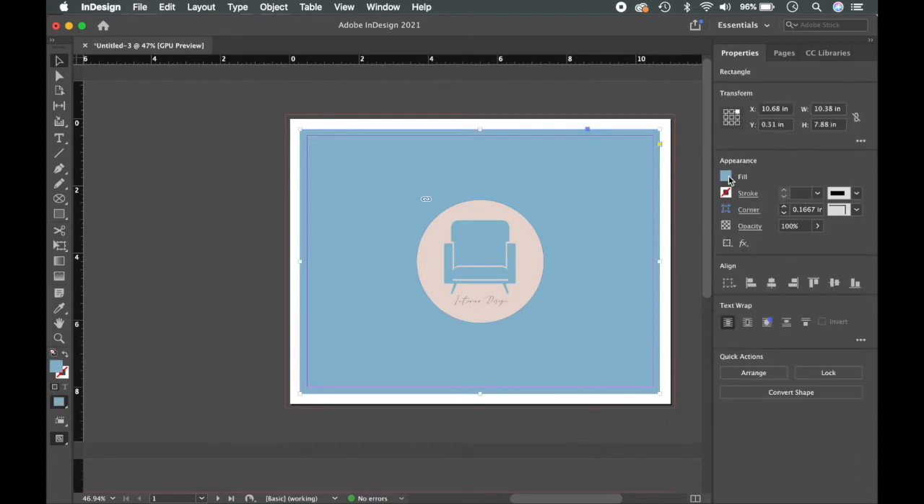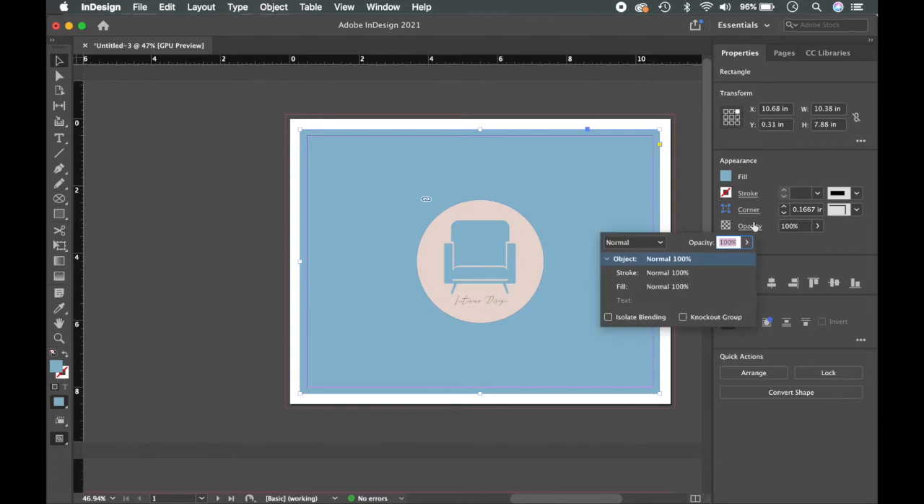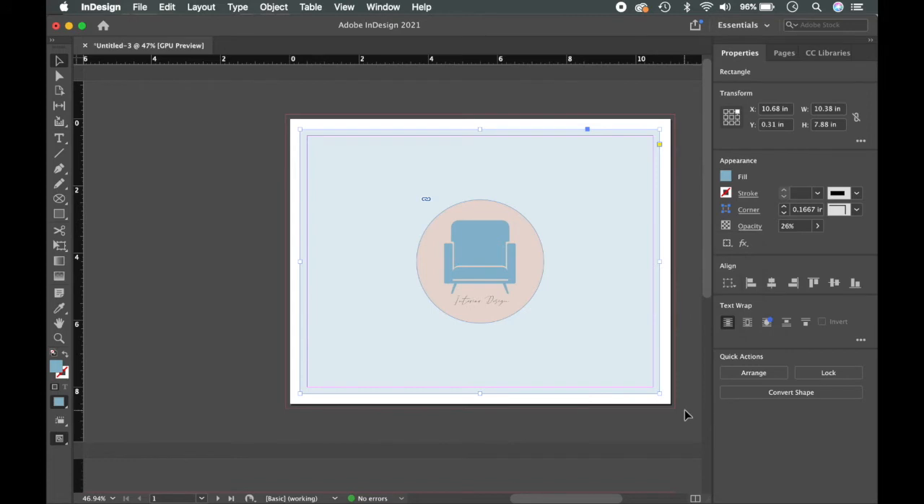And let's go back up to here. And again, just like in Illustrator, we could definitely go and get custom colors, but I'm just going to do something pretty basic for this one. Let's see. Like that.